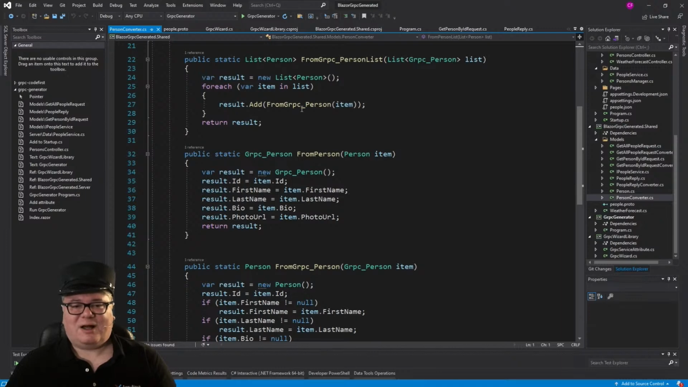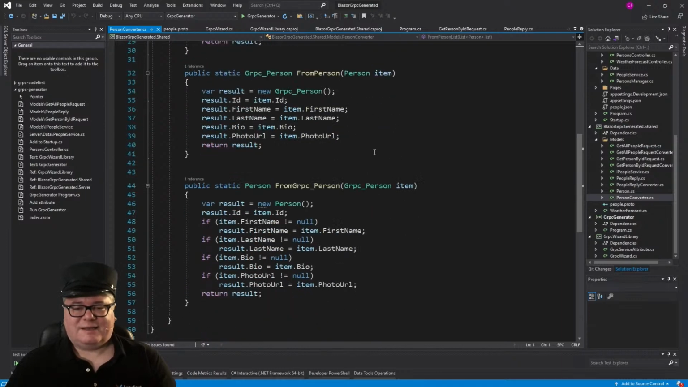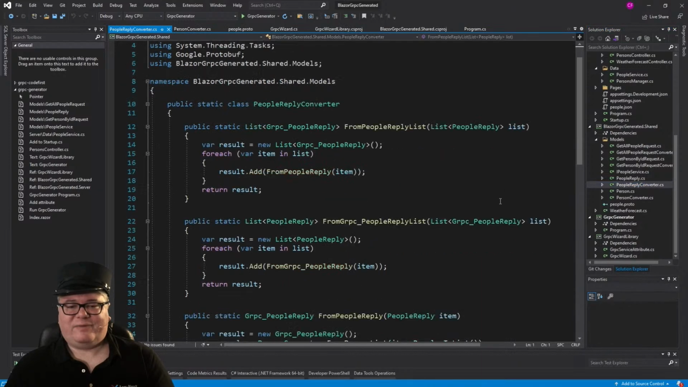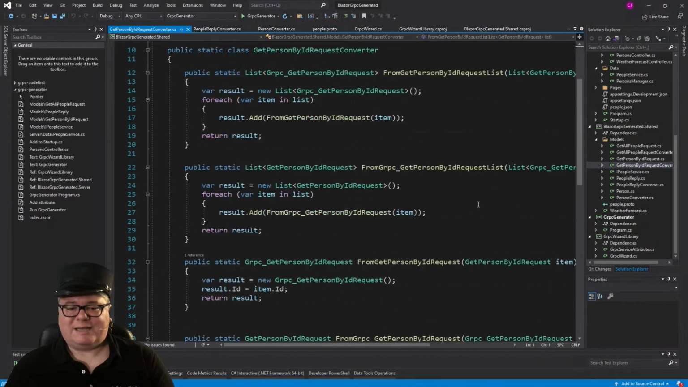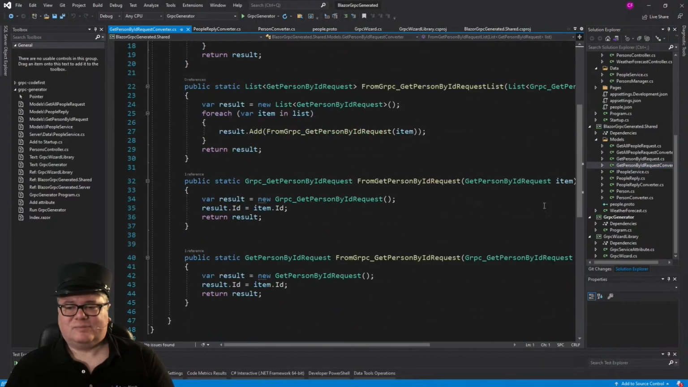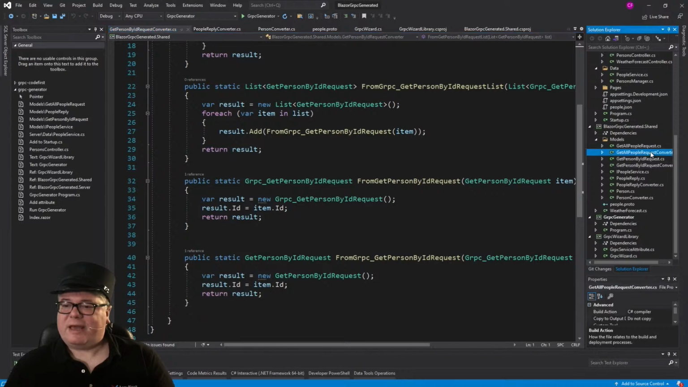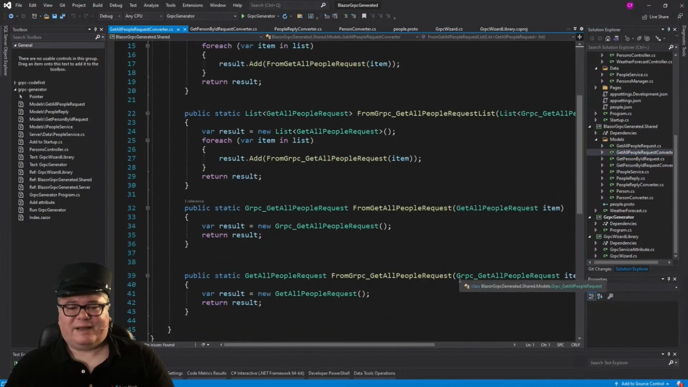And notice that it's just calling these explicit, per instance, per person converters. So here's one that takes a person, returns a gRPC person, and vice versa. And also, look, it's doing null checks. So these converters work for everything that we have here. Here's a people reply converter. Here's a get person by ID request converter. And here's a get all people request converter. Ain't no big deal there.